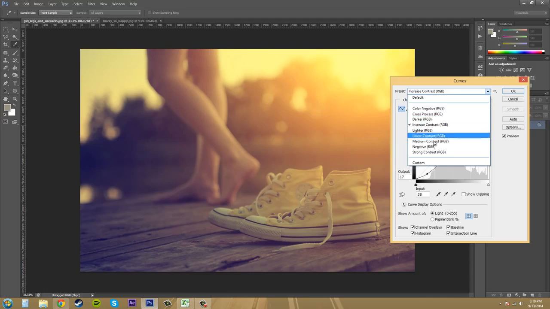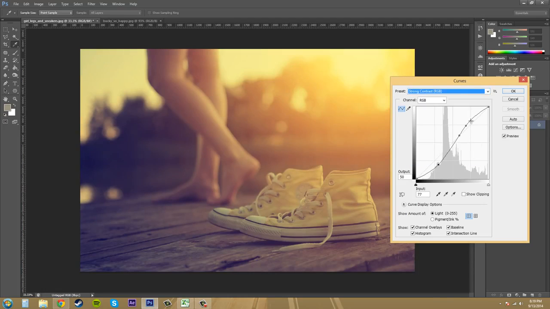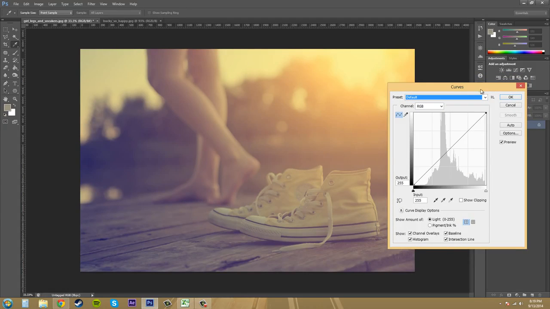And then if we want a strong contrast, you can see the different things going on there. So I can go to default, and just like the other adjustments, you can create your own presets by clicking on this and saving your preset.